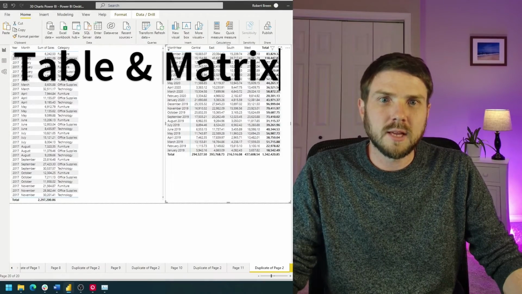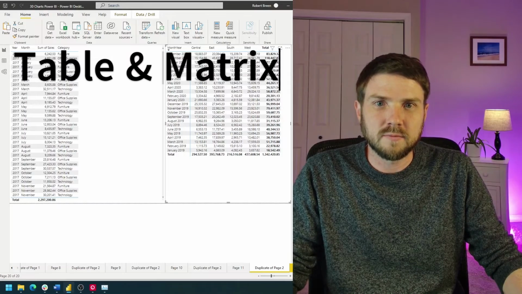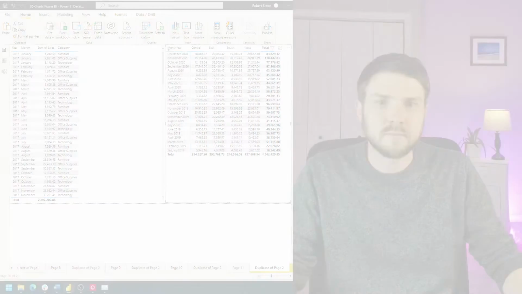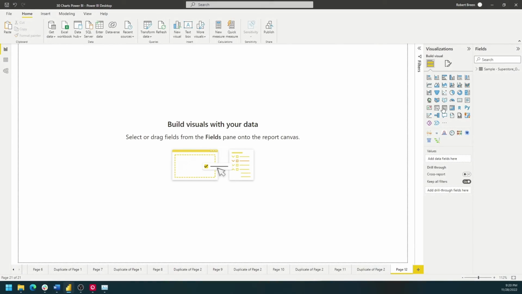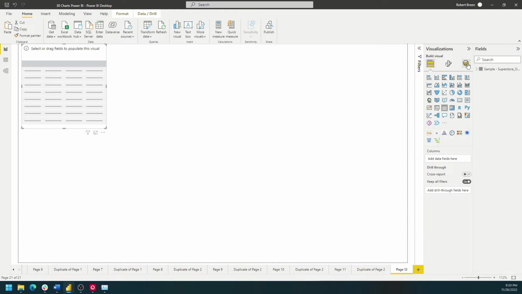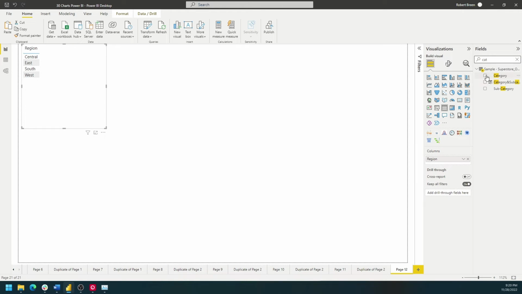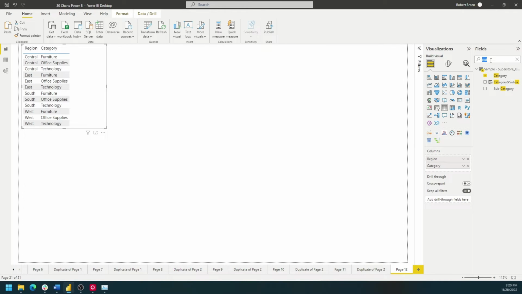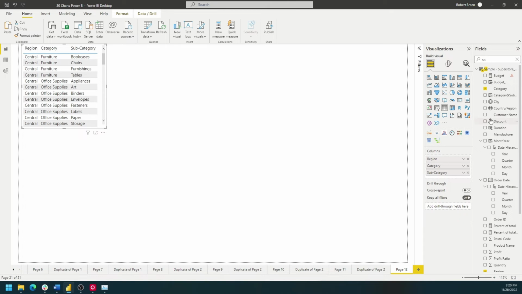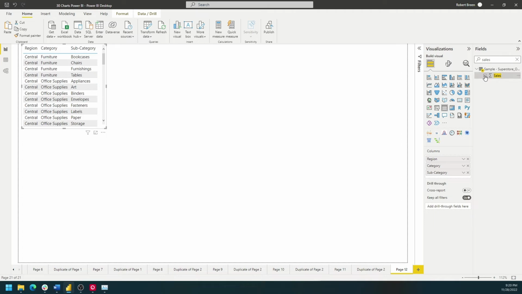How do you build tables and matrices in Power BI? Let's take a look. In order to build a table, click the table option, and you can drag whichever columns you want. You can put region, category, subcategory, sales, and profit into the table.